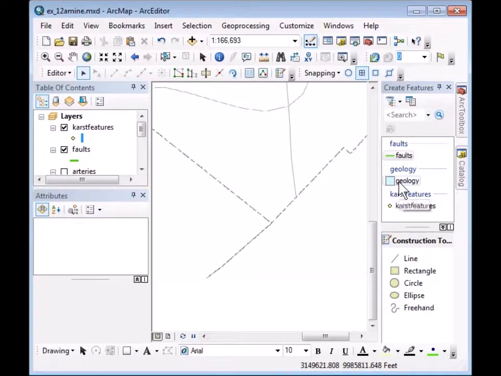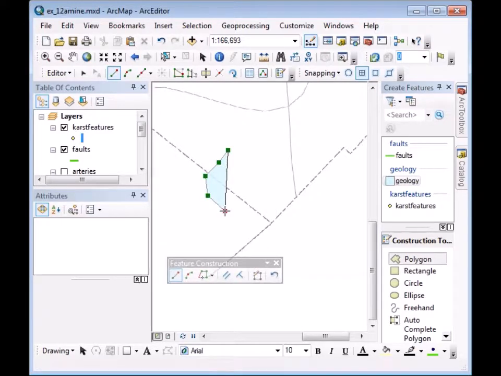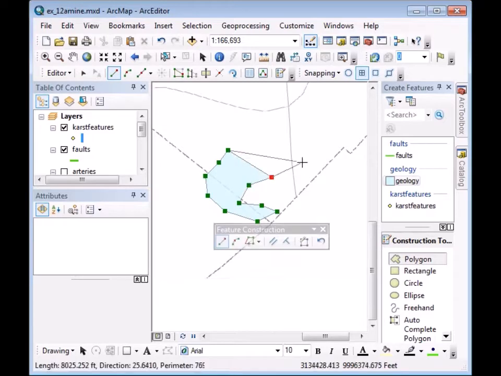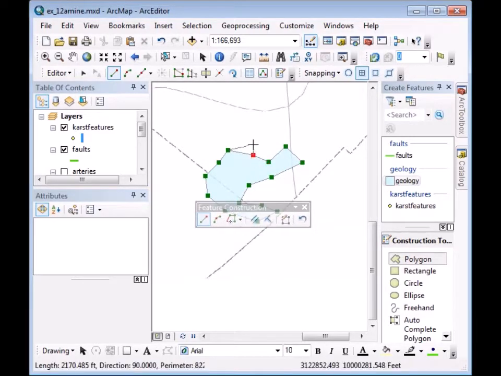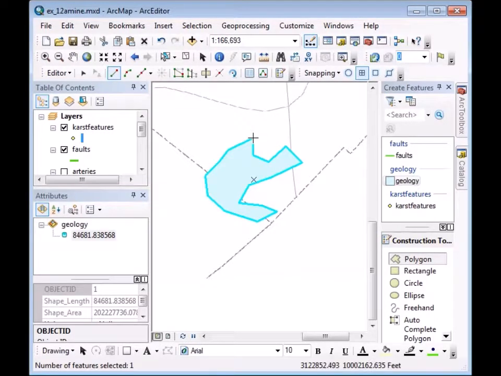Click on the Geology template. The Polygon Construction tool is the default. Start a polygon by adding several vertices. Notice that the shape remains closed, with the last vertex always connected to the first. Double-click on the last vertex to finish the sketch.